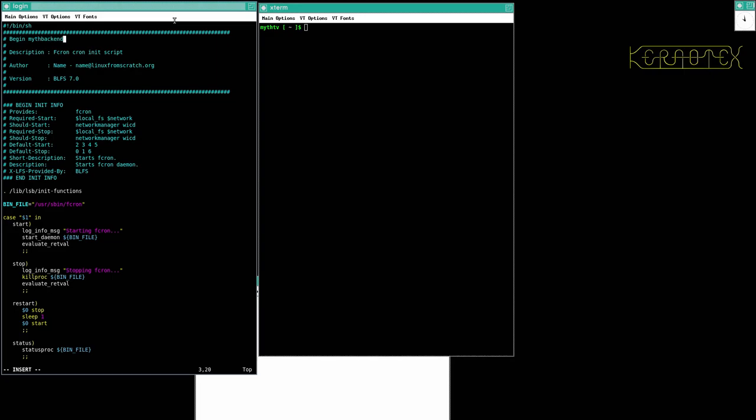So begin Myth backend. Myth backend init script, author. Let's put the name in there. I'll just put my name in there, for example, so I know I've created this. So it provides Myth backend, required start.